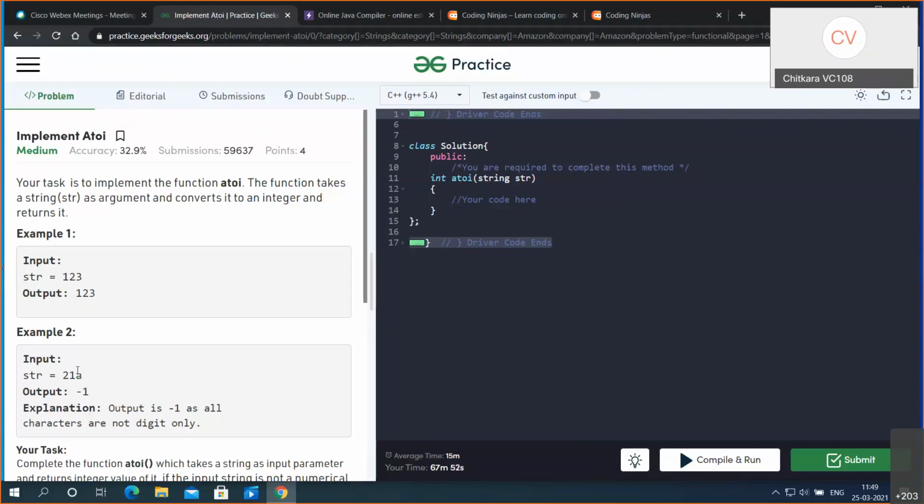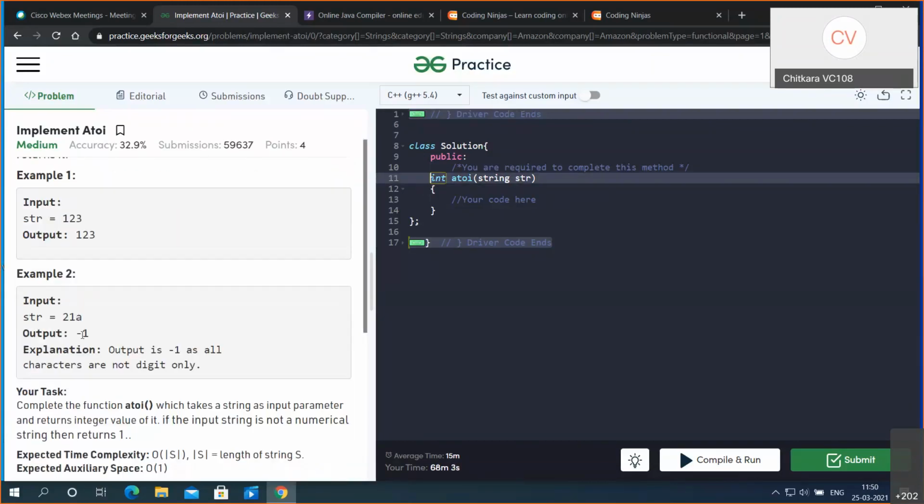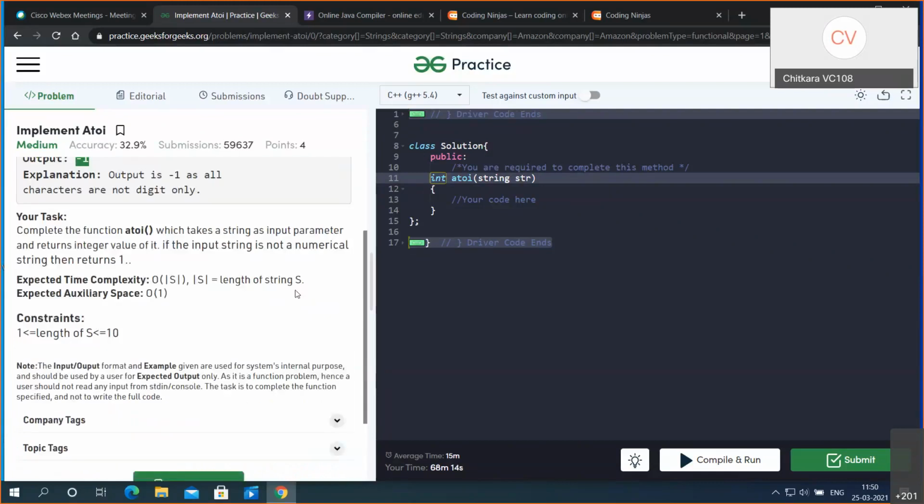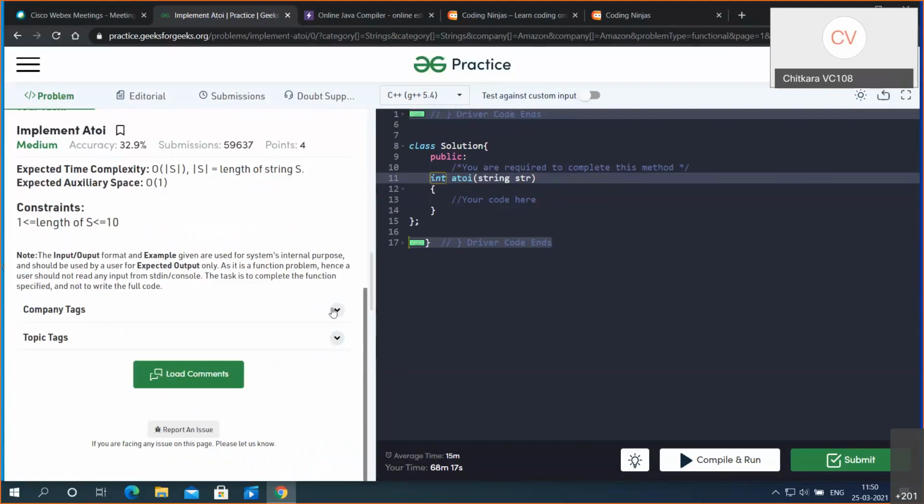Do not consider the ASCII value. They are simply saying, can a string be converted into an integer? If it is, display or return that integer. If you enter "21a", then simply it should return -1. Very simple. If each and every character is not falling between 0 and 9, then you should return -1. Is it clear to you? Is the question clear? Vishal.